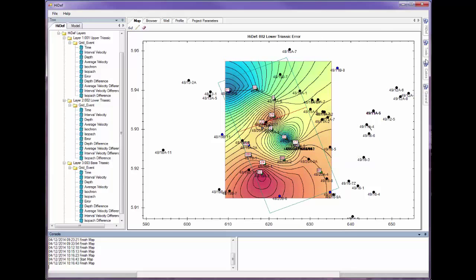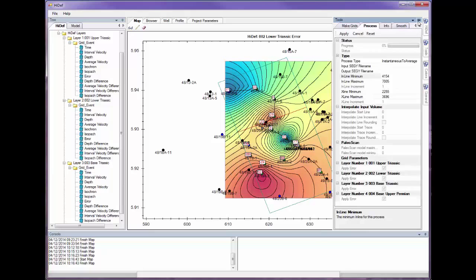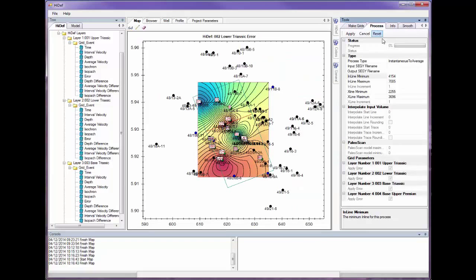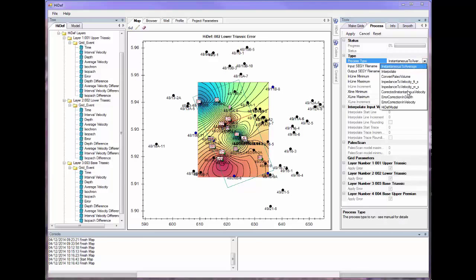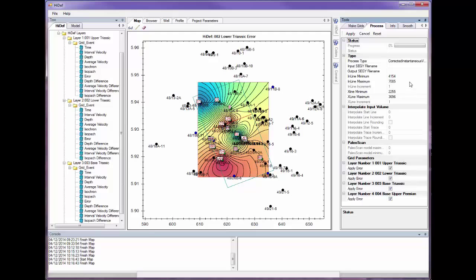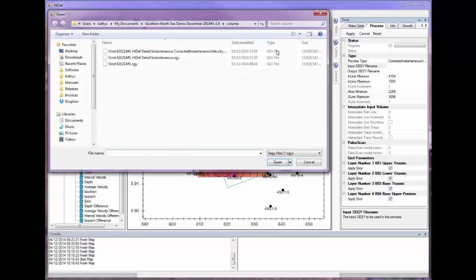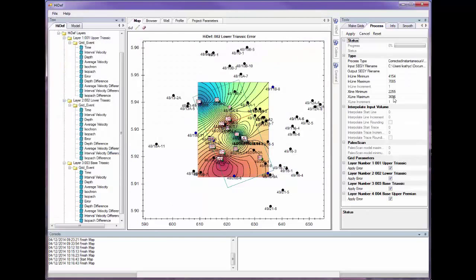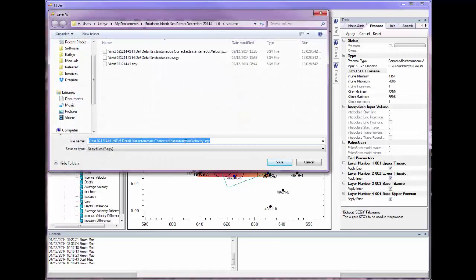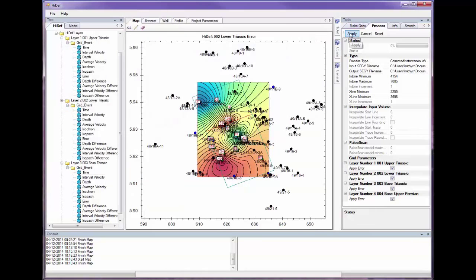Going into the Tools flyout and the Process tab, we can select the process type as being corrected instantaneous velocity. Check that the input seg Y is the instantaneous velocity that we've just generated. And the output seg Y file name prompts us the corrected instantaneous velocity seg Y. Pressing apply will take some time, but it will produce the corrected instantaneous velocity volume.